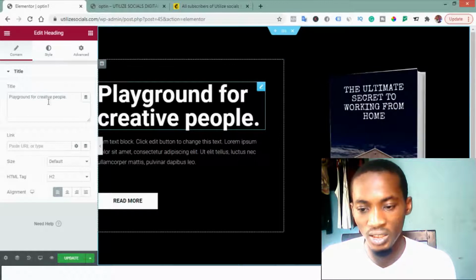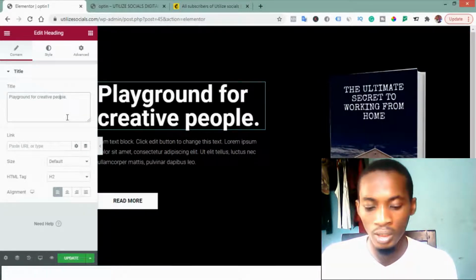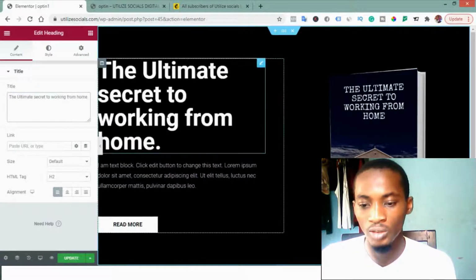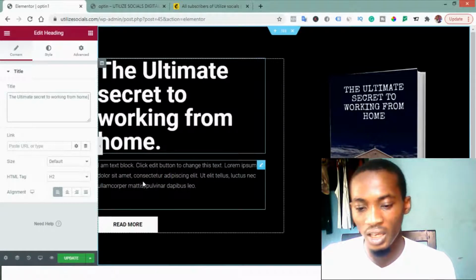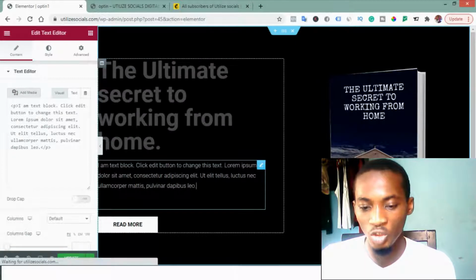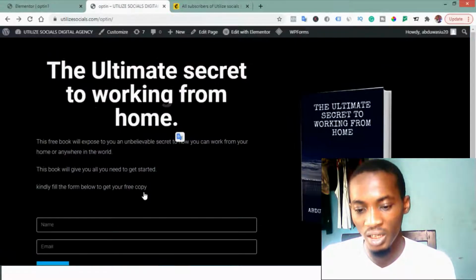So as I click on this, I'll just come here, then I'll press Control A, then Control V. You can see now the text has already changed. It's that easy. Then to change this, all I need to do is click on this, then I'll come here again and do the same.